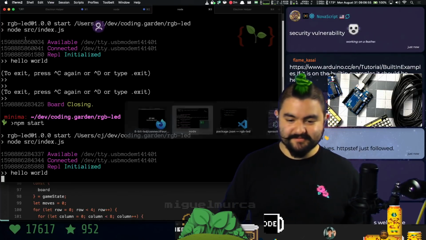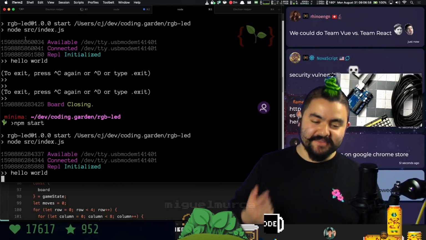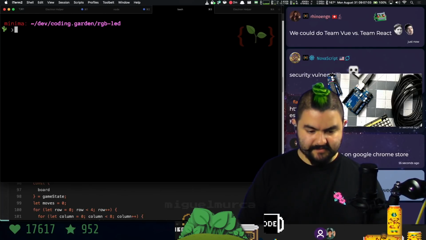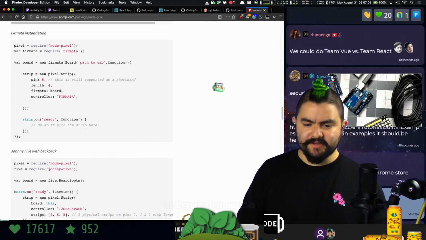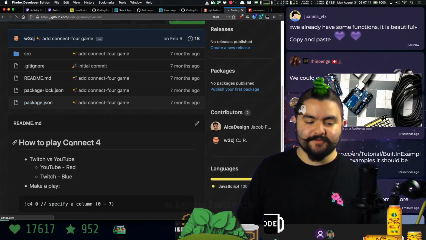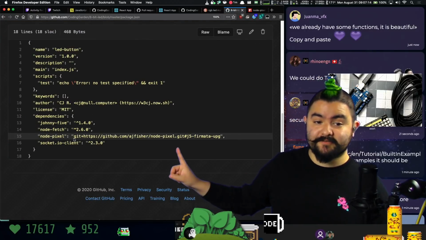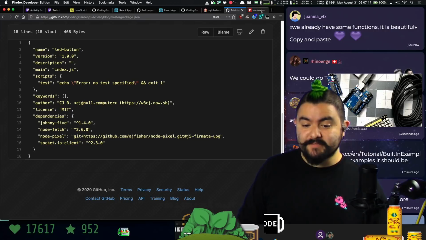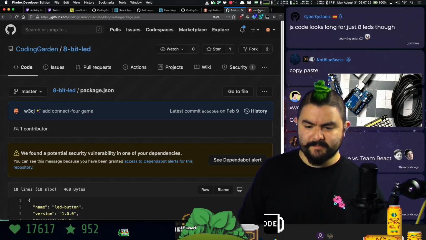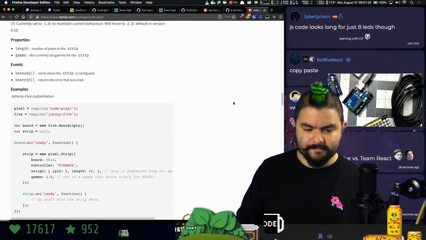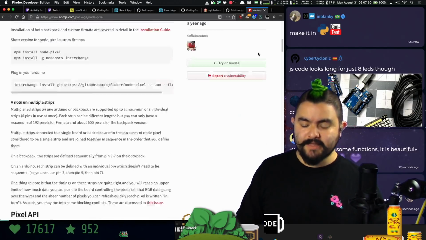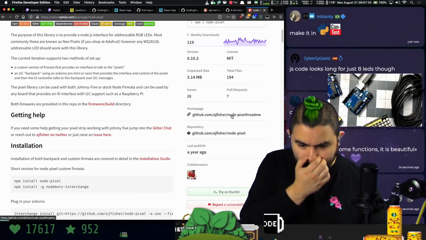And then we're going to install Node Pixel. Security vulnerability? What? Oh, in the Git repo. Yeah, it's old. We need to update it. I'm going to check out the Node Pixel GitHub, because one thing we had to do last time was install a specific version of Node Pixel from Git. So instead of installing from npm, we specified a Git address. This may have been fixed, because this was last worked on in February. Oh, no, the code I was showing you is for Connect 4, not for the 8-bit LED. That was actually pretty simple.